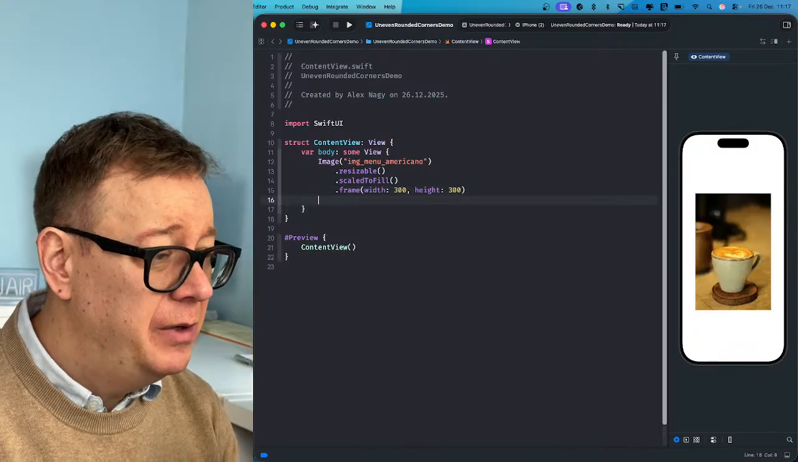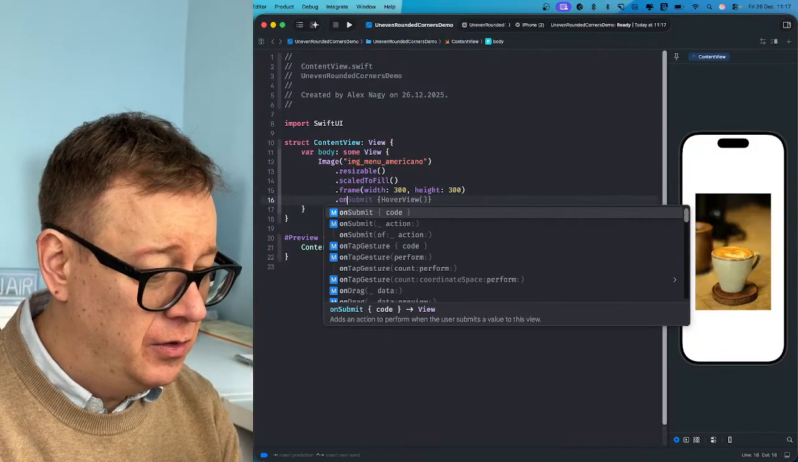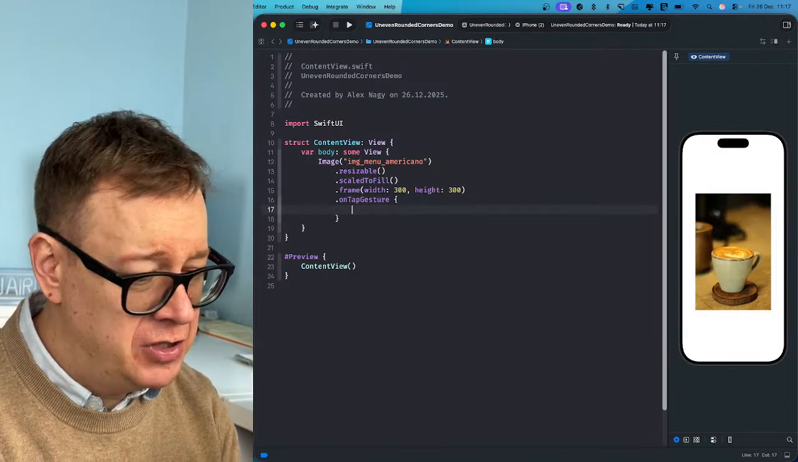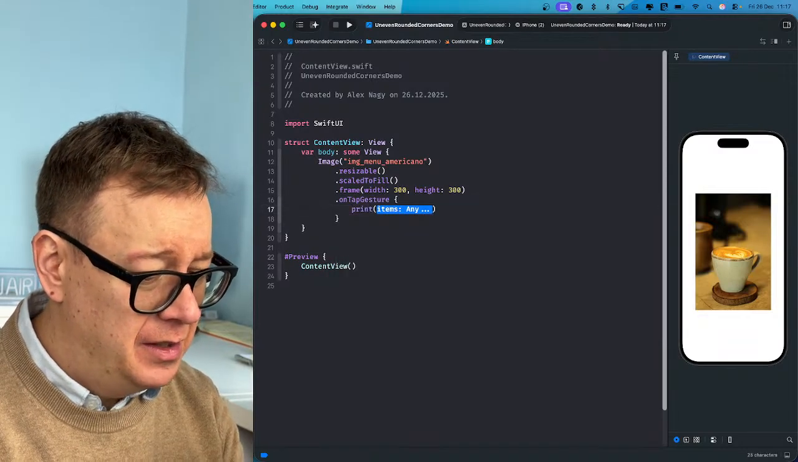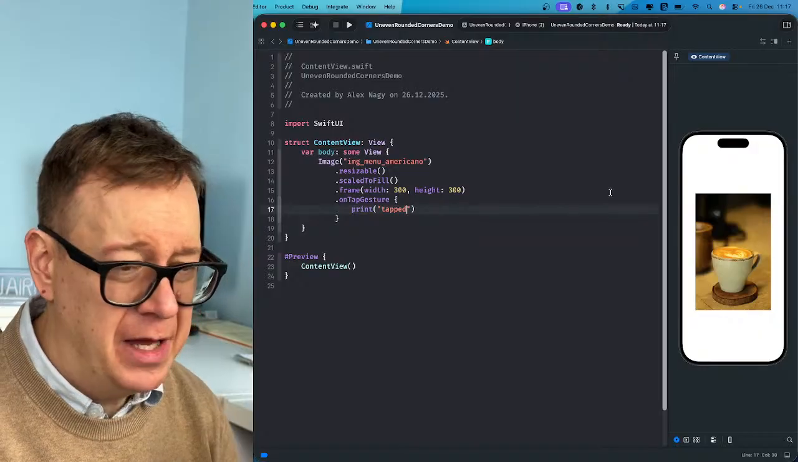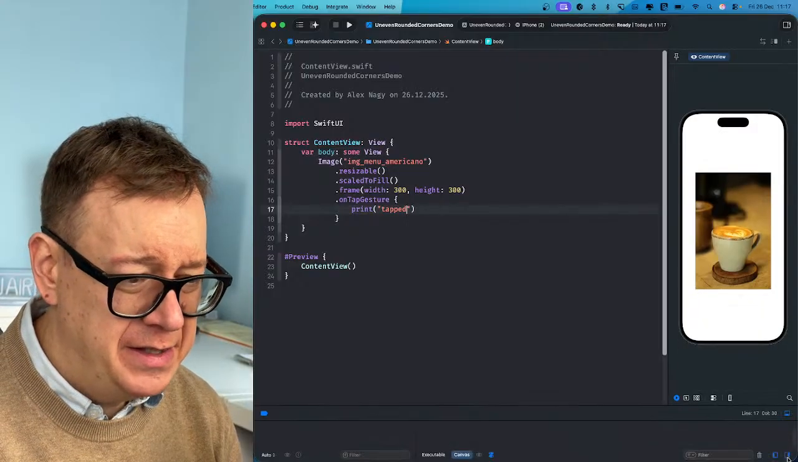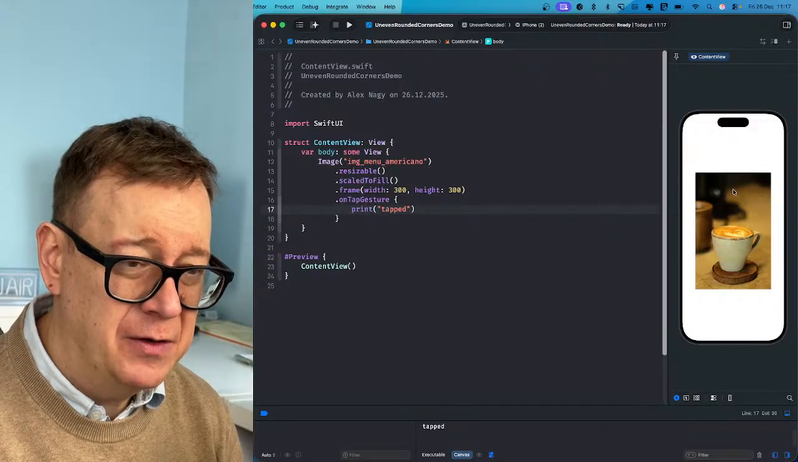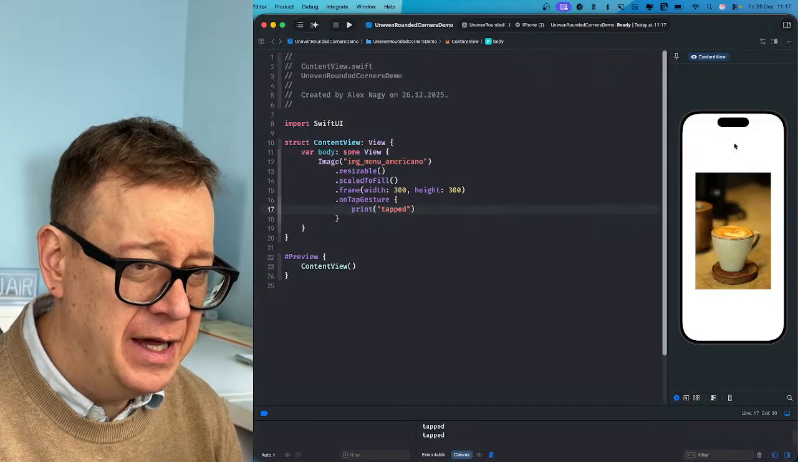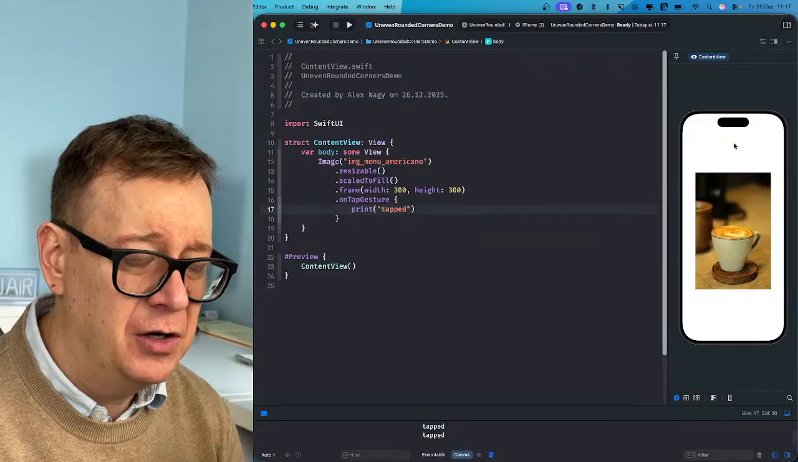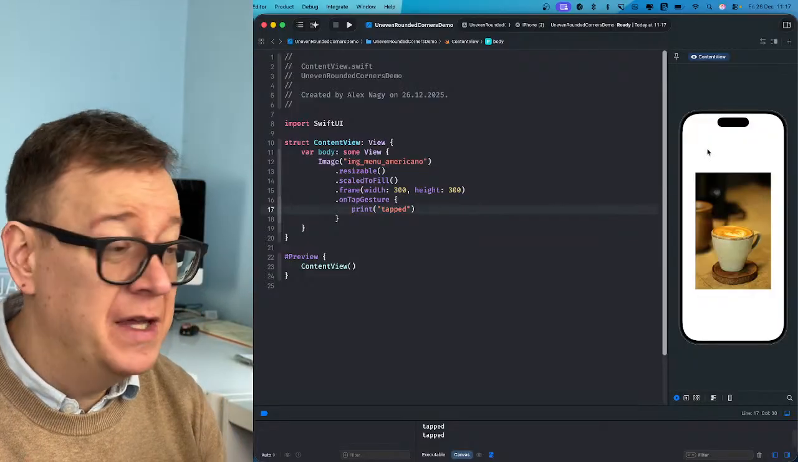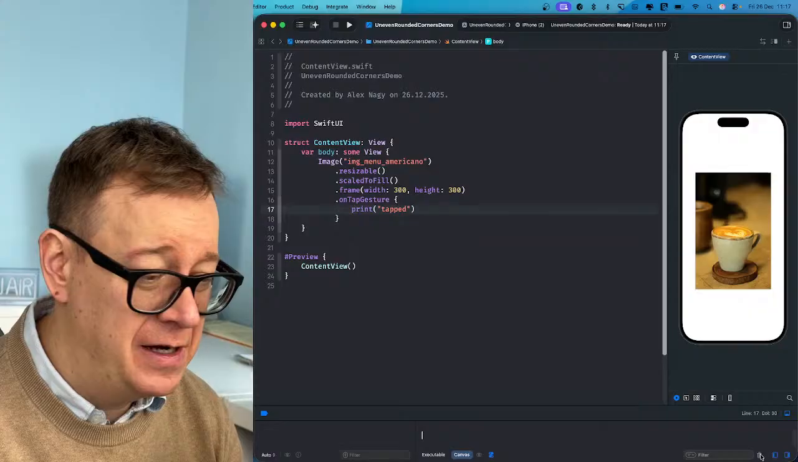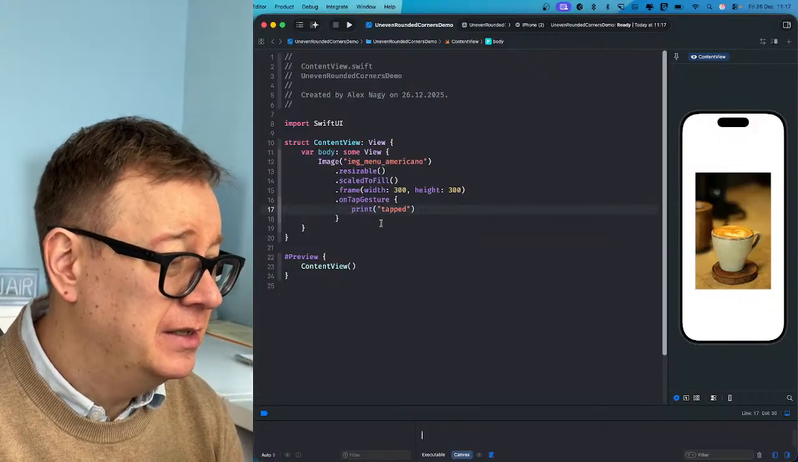For now, we are going to add an onTapGesture, and I'm just going to print out tapped. Okay, so let's just see over here. We are going to print out tapped if I'm tapping on the image, right over here again. And if I'm tapping outside of the image, nothing is printed, obviously. Let's clear that so we can just take a look at it next time.